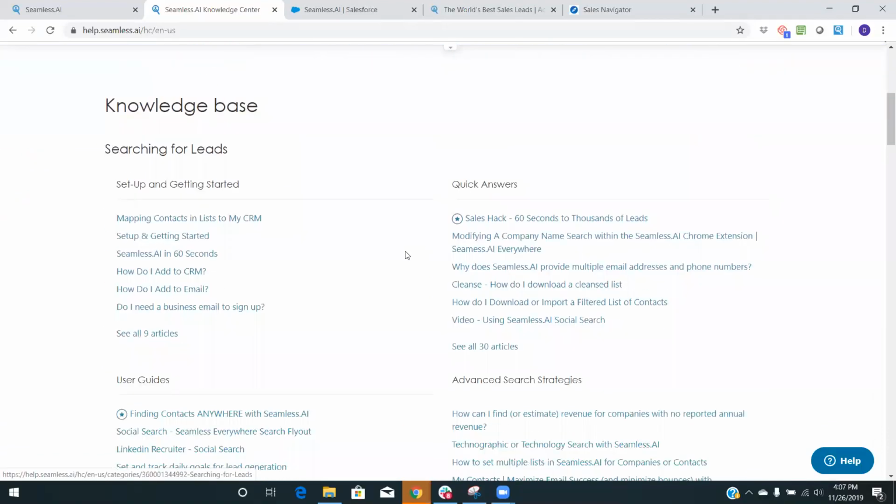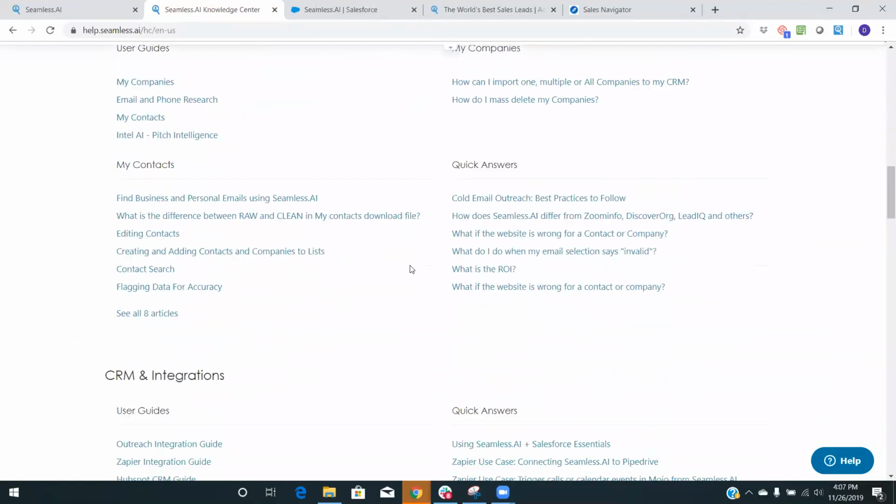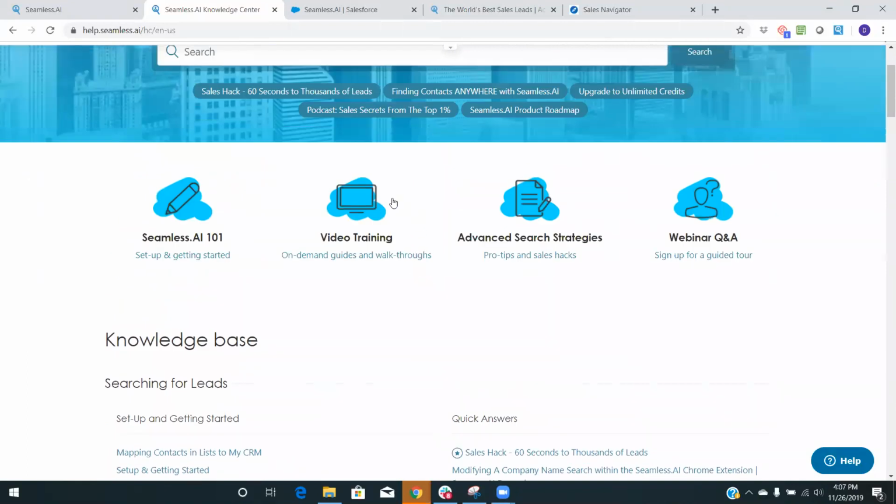And then if you scroll down, tons of different units of learning here, lots of resources to leverage to make sure you're self-sufficient.